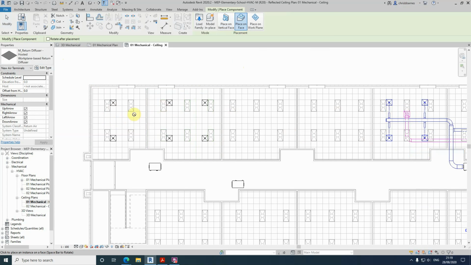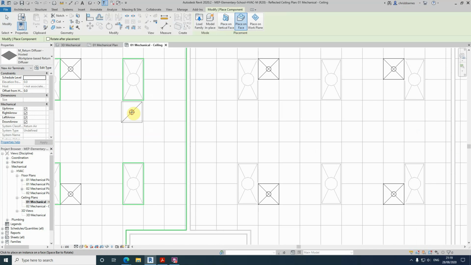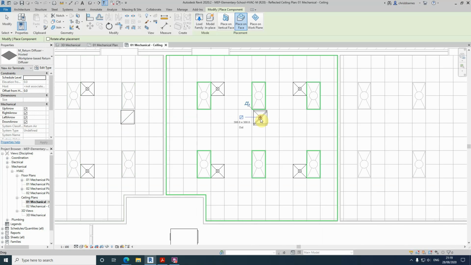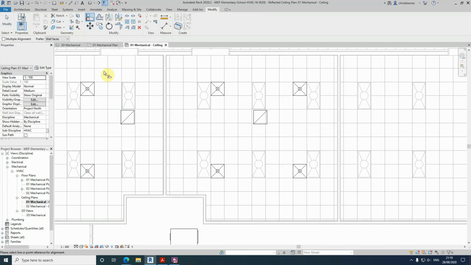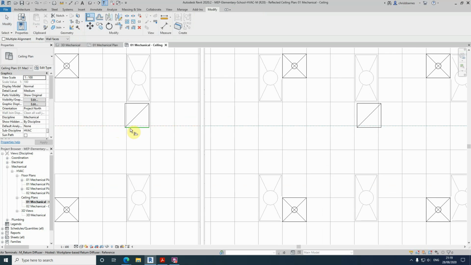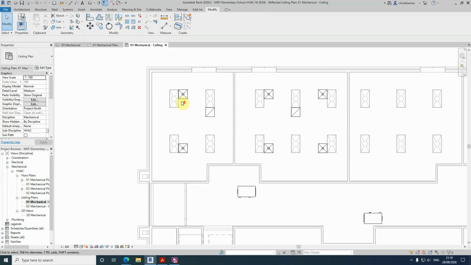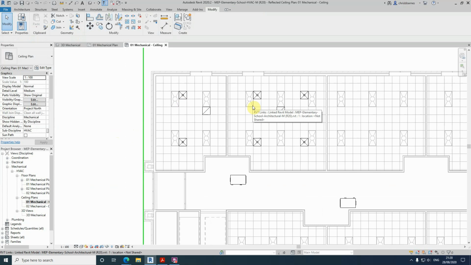Obviously we need to click face, and then we're going to go in and place our grill in position, and modify, and then align. And that's it.